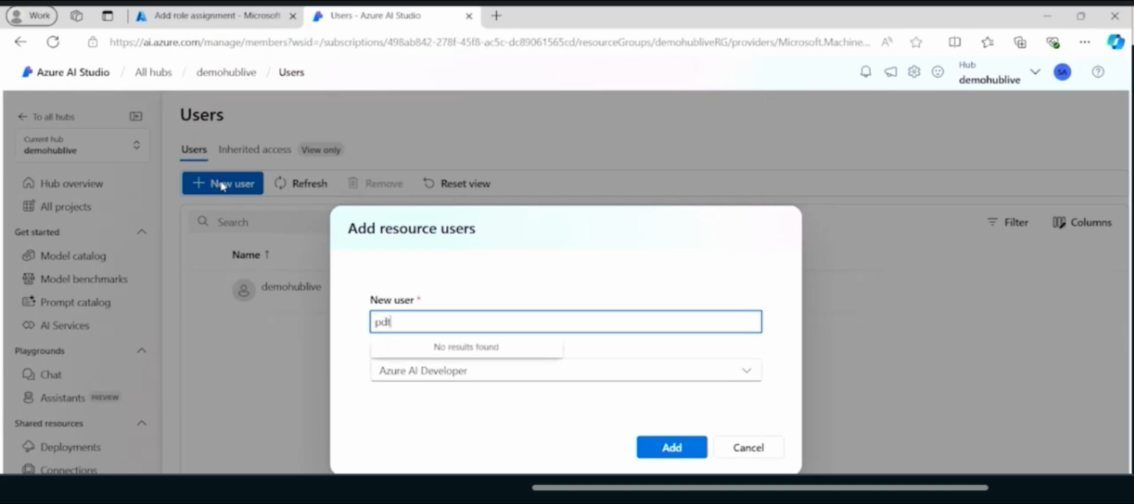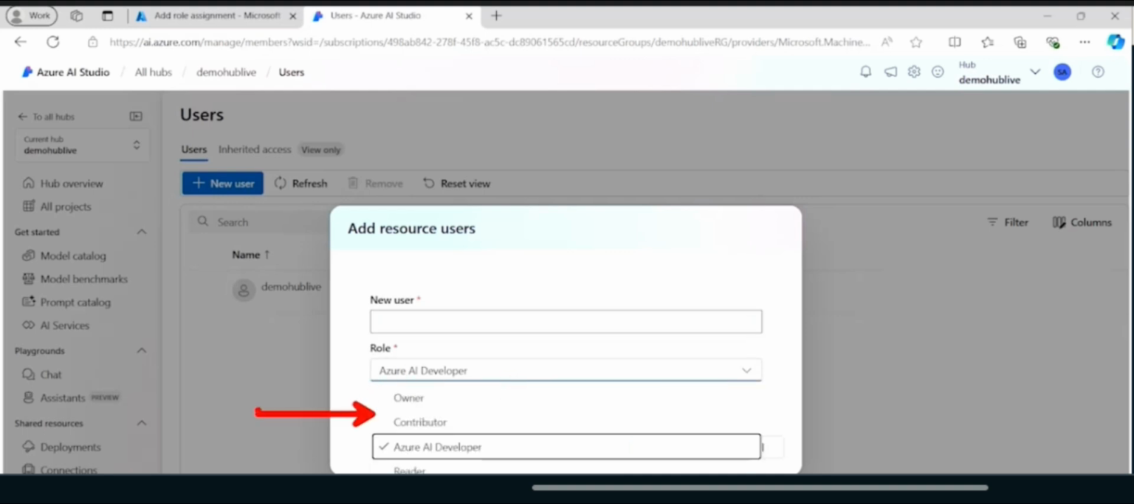I would provide some name out of my user list or creating a new one. And again, we do have our different roles here. Now, owner, contributor, reader are the generic default users, where now you can see that preferably by default, we're going to allocate Azure AI developer. So two different ways to define RBAC from a resource group or resource level, or directly from within our hub.